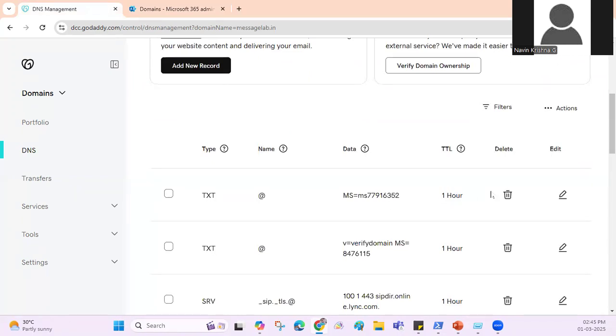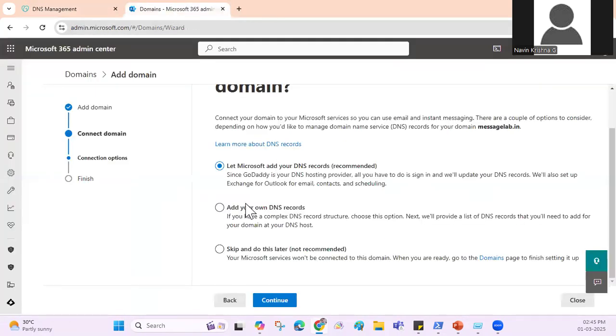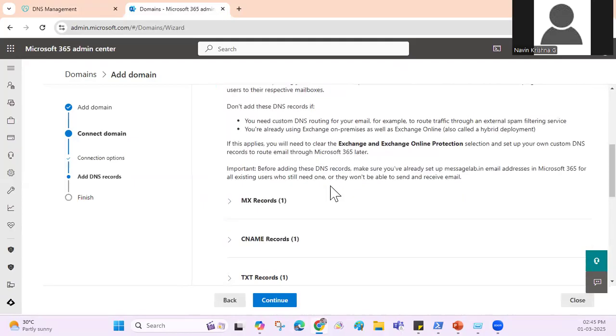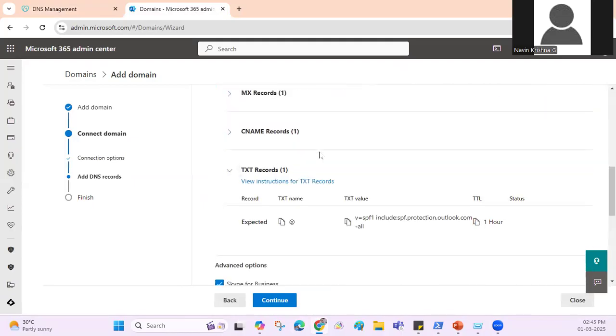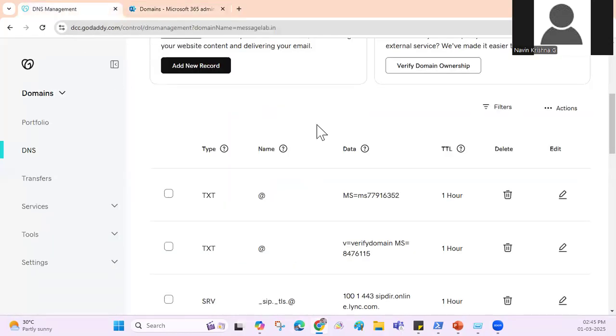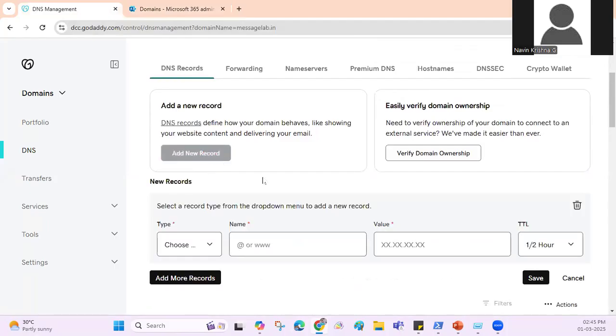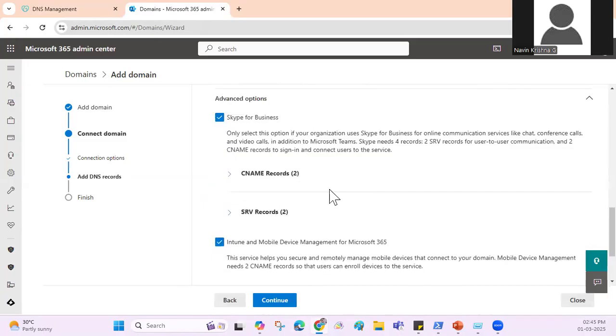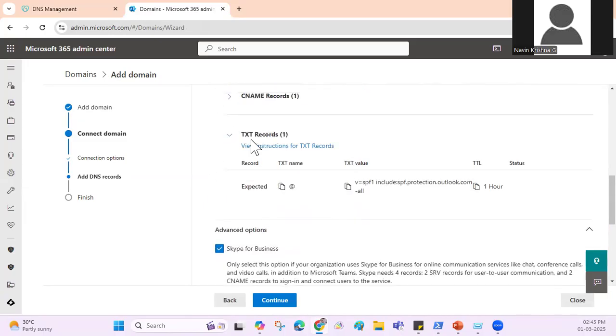It is already verified. In case you want to select the second option, just select the second option. If you want to verify it manually, if you don't use sign in, if you don't use GoDaddy, you have to select the second option, click on continue, and then select the TXT records, go here and click on add a new record, and then again go to TXT records.